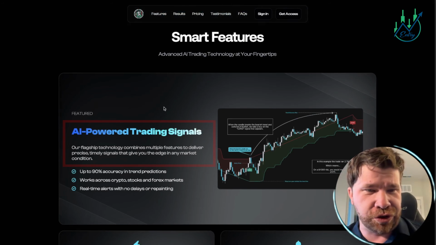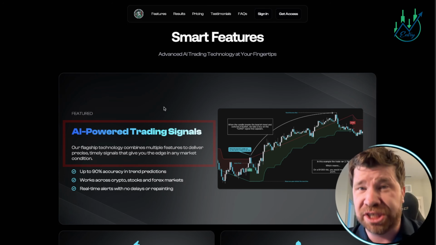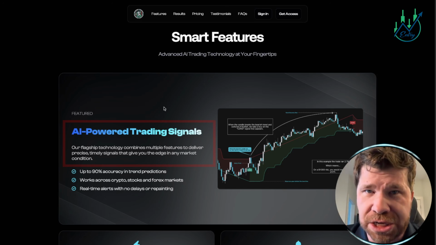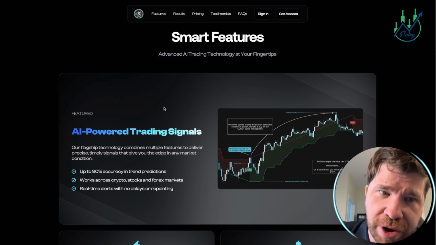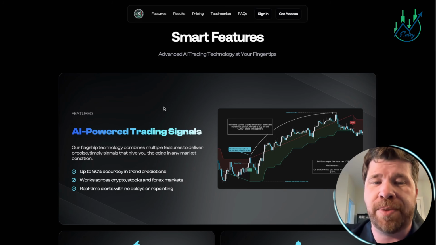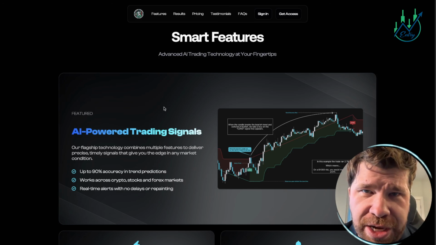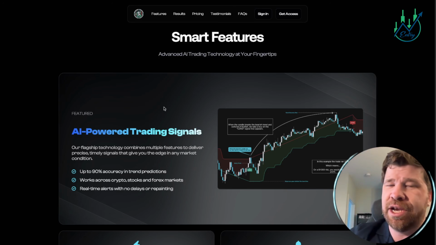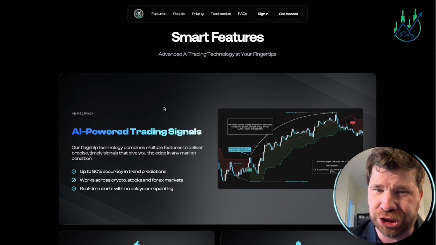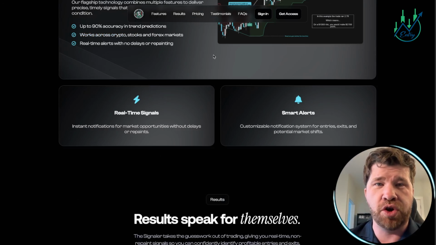AI-powered trading signals. Their flagship technology combines multiple features to deliver precise, timely signals that give you the edge in any market condition. You guys, this is so accurate. We're talking about 90% accuracy in trend predictions. All right, so it works across crypto, stocks, and forex. Not only that, but we're talking about real alerts with no delays whatsoever. You get real-time signals, and we got smart alerts.